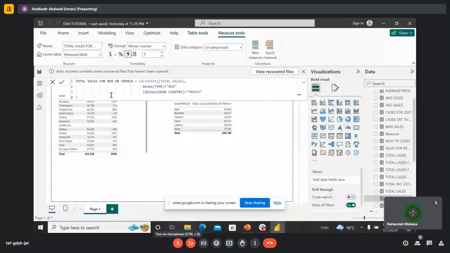Why does it not? Because if you look at this, we're using the wines table, and if you are filtering different columns from the same table, you have to have another filter function in your filter. I don't know if you're making sense.